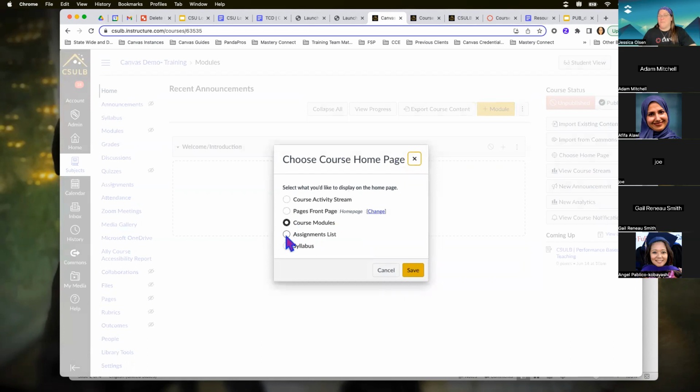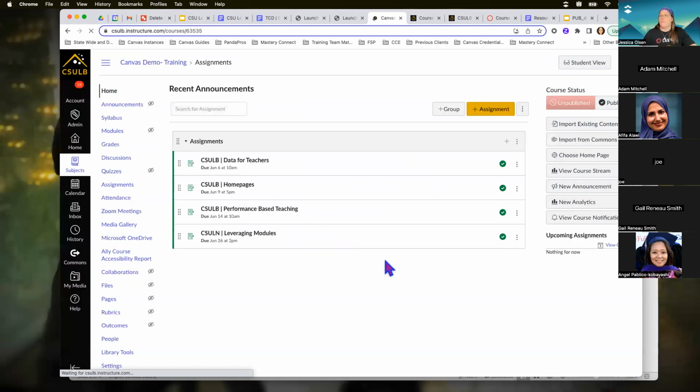Boggles the mind. The assignment list is useful if you have a primarily face-to-face course and only want to use your Canvas course as a way for students to submit their assignments. It'll look slightly different for teachers than it will for the students in the class, but it's going to list all of the assignments in the course. For students, it's going to list them by their due dates. For teachers, it's going to list them by the assignment groups that they're associated with.